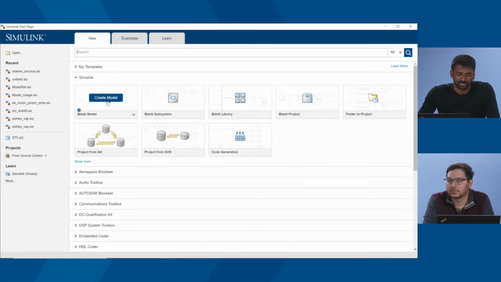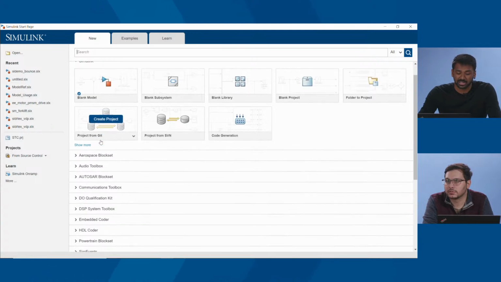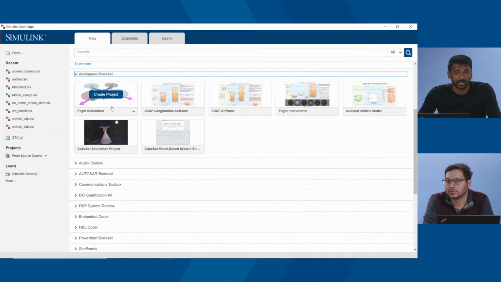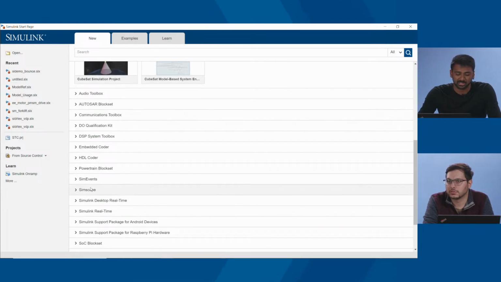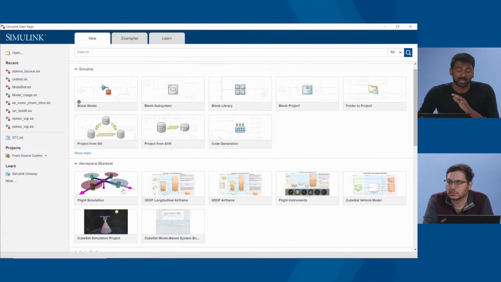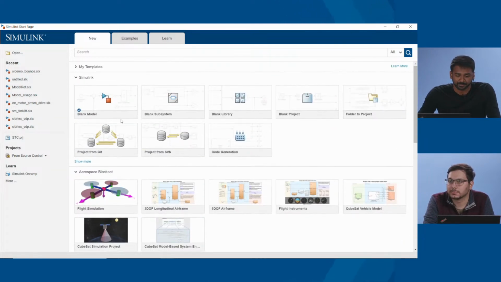So you can start with a simple blank model here, but if you're trying to do a more creative or more in-depth kind of project, you can always start with things like the aerospace block set for an aerospace application, communications, powertrain block set for vehicle-related projects. So there's a lot of templates here that you can use as a starting point.